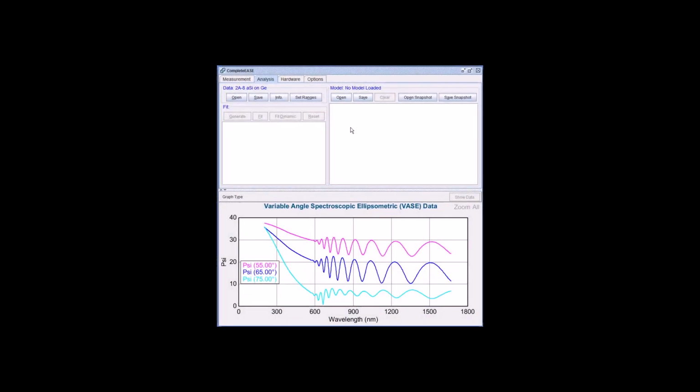In this example, we have an amorphous silicon film on germanium. At first glance, we know that the film is reasonably thick, at least a few hundred nanometers or so, due to the number of oscillations in the transparent region. We also see that the film is opaque below about 600 nanometers because the oscillations dampen and disappear completely.